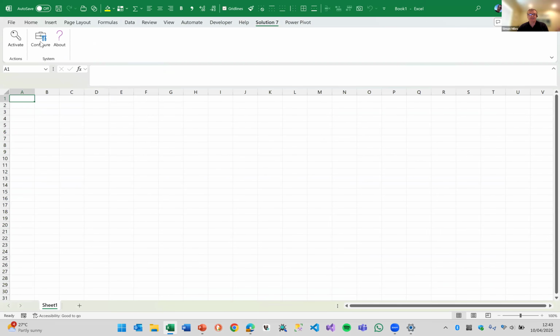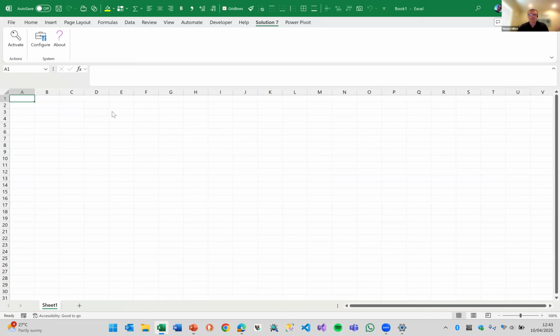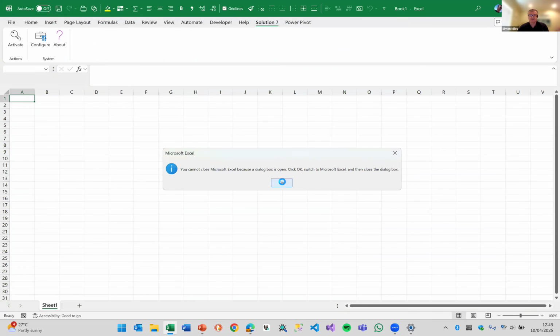So if I go to Configure, oh, where's my window? I think the dialog has appeared and I can't get into Excel. Let me just close Excel and restart. Okay, fire up a new version of Excel then.